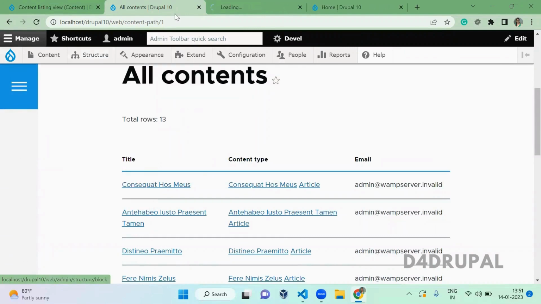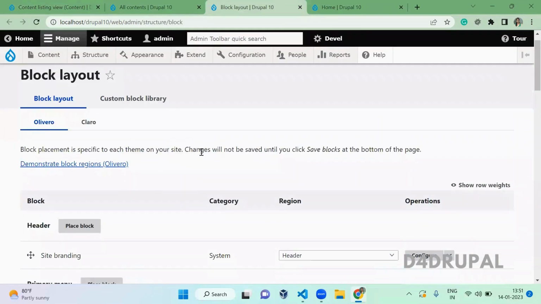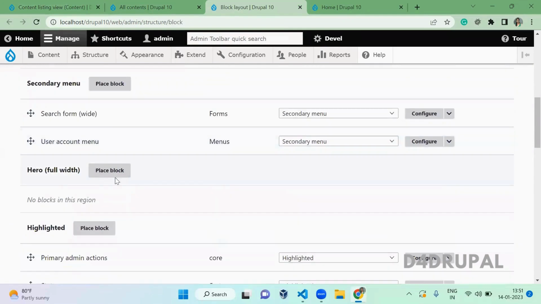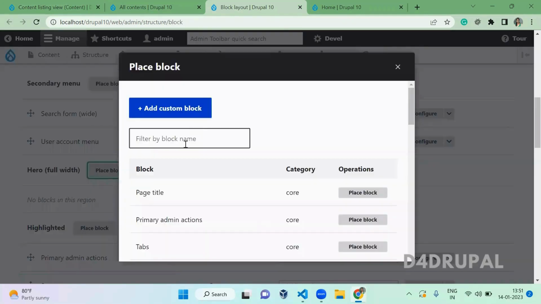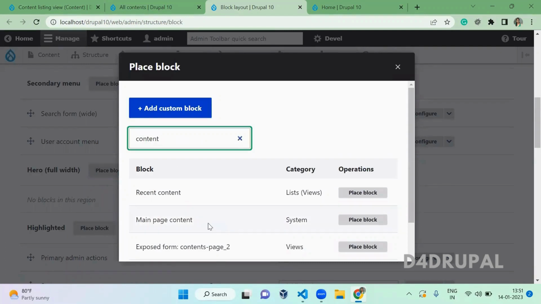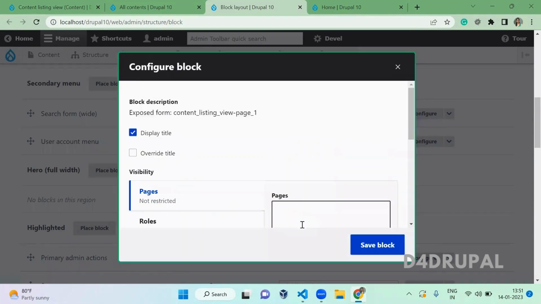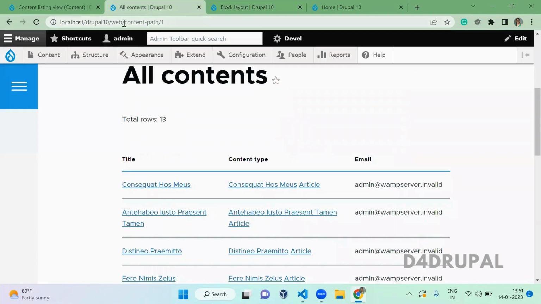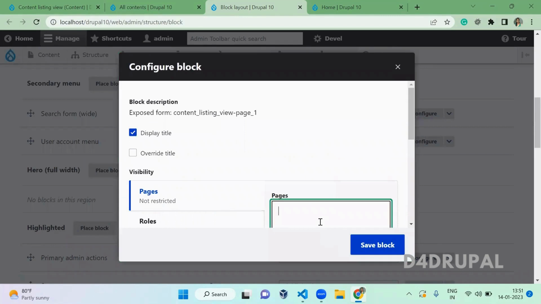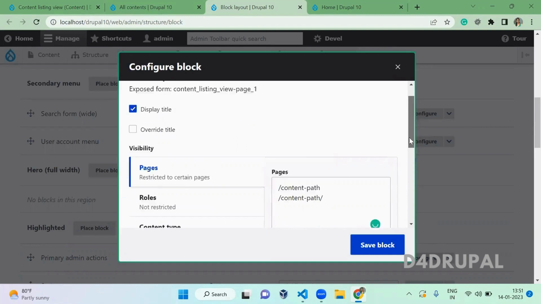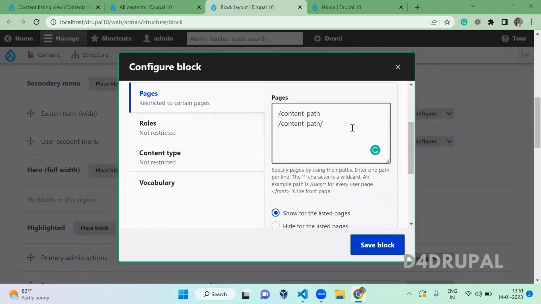You have to go to structure, block layout. And I'm going to place one block here. Content listing views page. This is the view which we created. I'm going to place it now. And in pages, I'm going to restrict this for this particular page. Star for contextual filter value and save it.